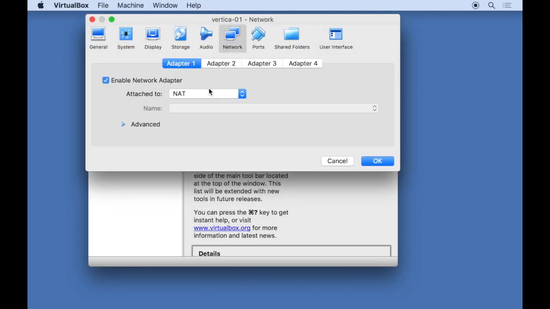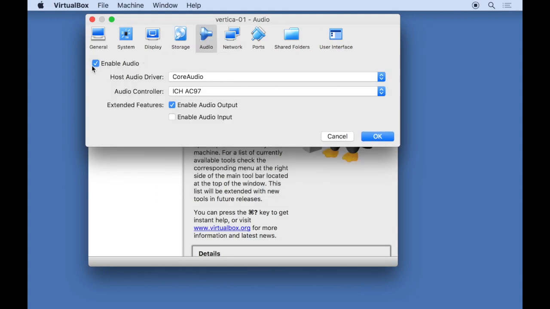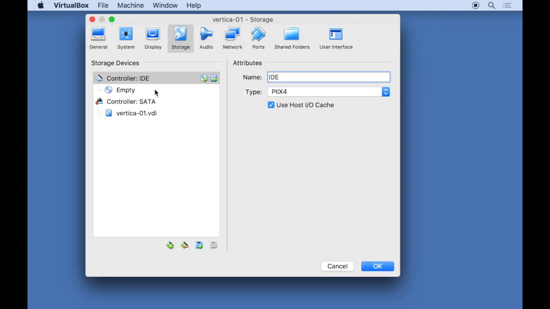Let's go ahead and configure the network. Set the first adapter to bridged. For the second adapter, we'll want a host-only adapter. Go ahead and disable audio because this is a minimal install.